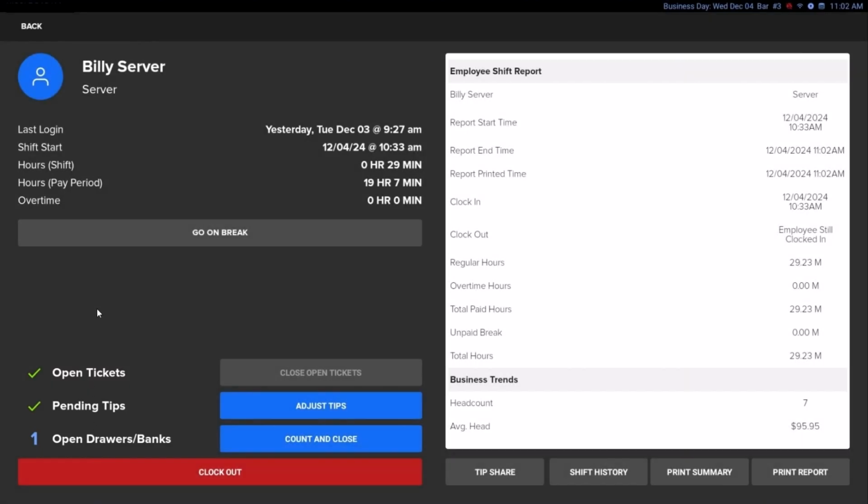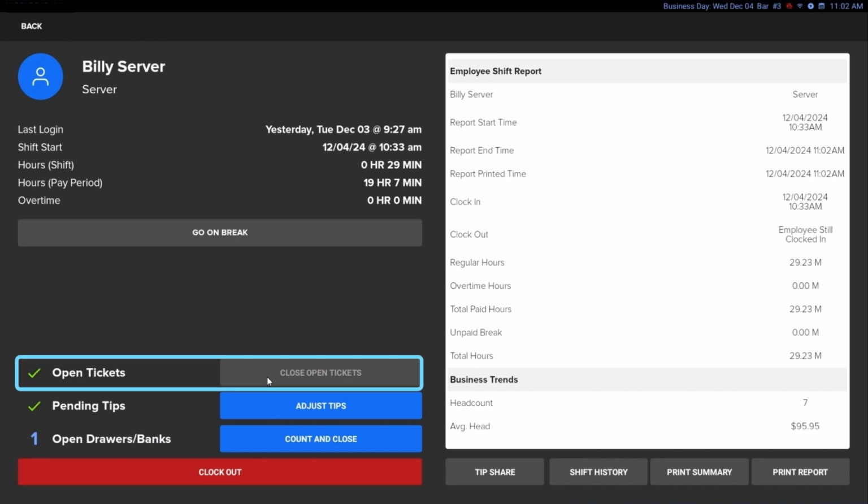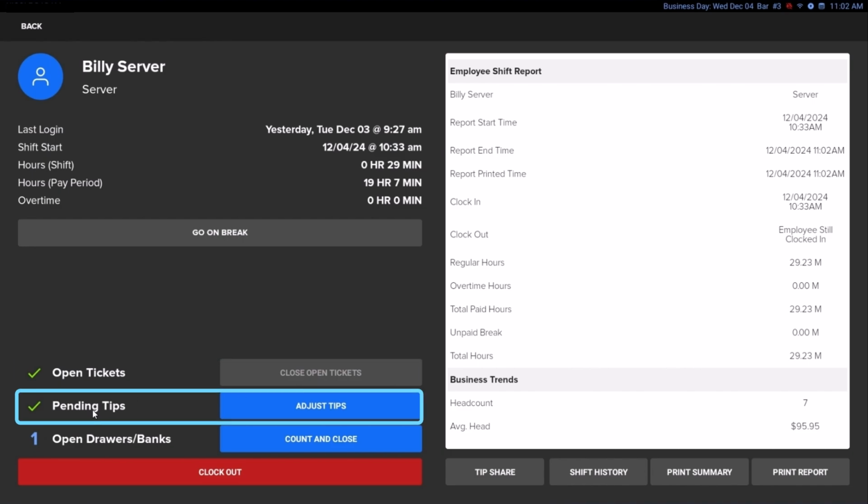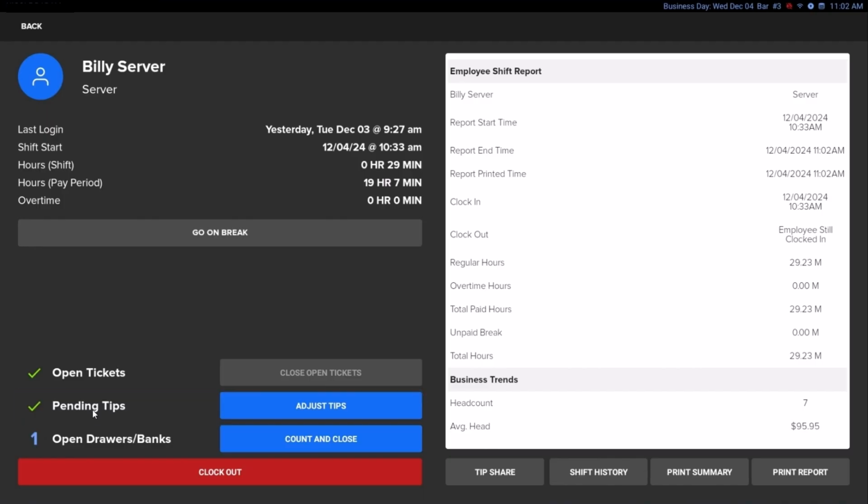left. Before Billy clocks out for his shift, he needs to have all green check marks. Let's start with the first one. Billy does need to make sure he has no open tickets. The second check we have here is pending tips. Billy needs to make sure that all credit card transactions do have their tips added.